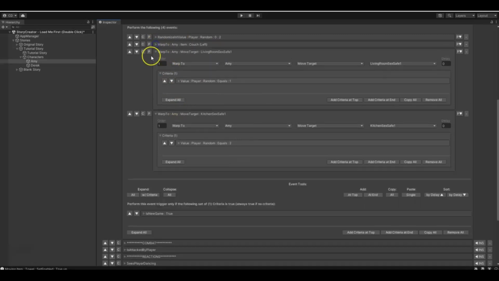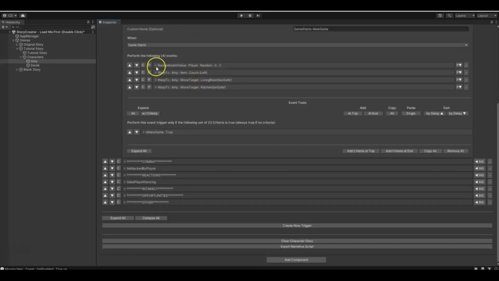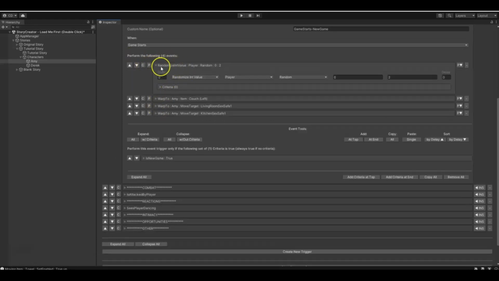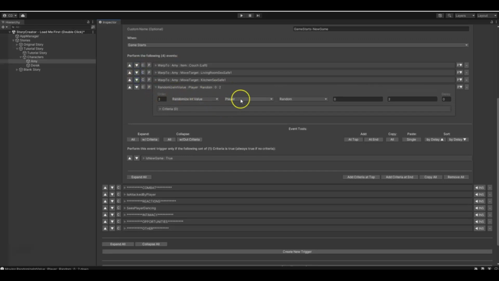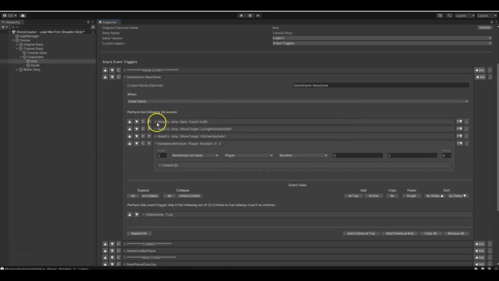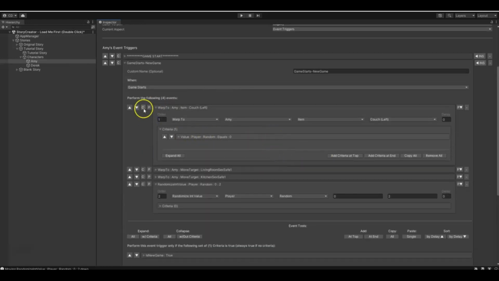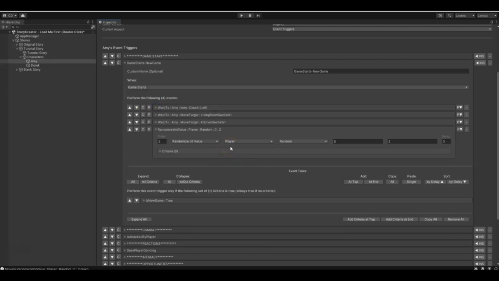Now it's important to note that if these are above this randomized int value, so if we move this down here, then the player value of random is going to be set to whatever it was before this event trigger fired. So they default to 0, so in this case it's going to fire this event. But assuming that you're changing the value somewhere else, somewhere in the script in a different event trigger or a dialogue or something like that, this is not going to set the value until the end of this event trigger. That is why it's important to pay attention to the order of events that you have within event triggers.